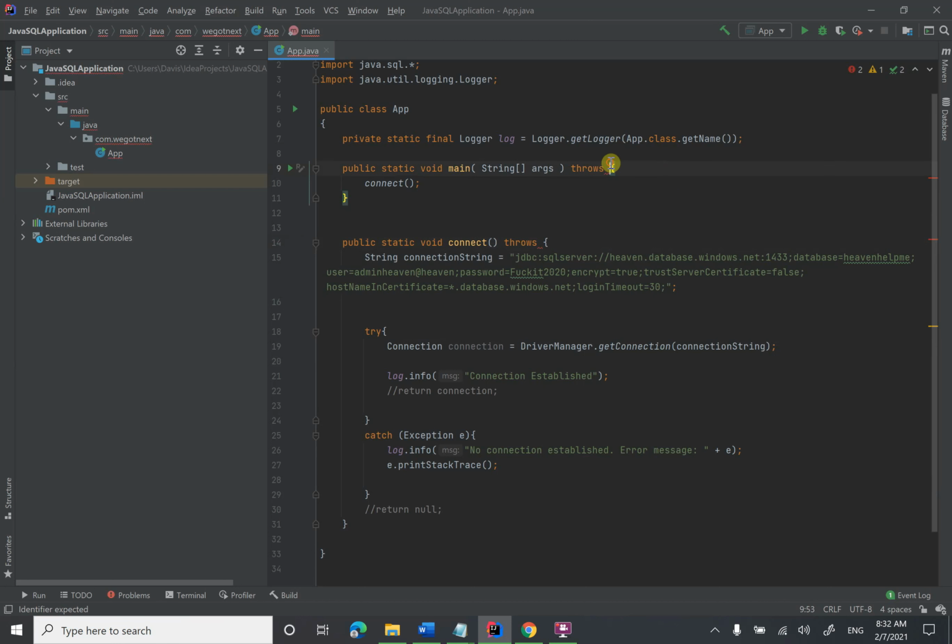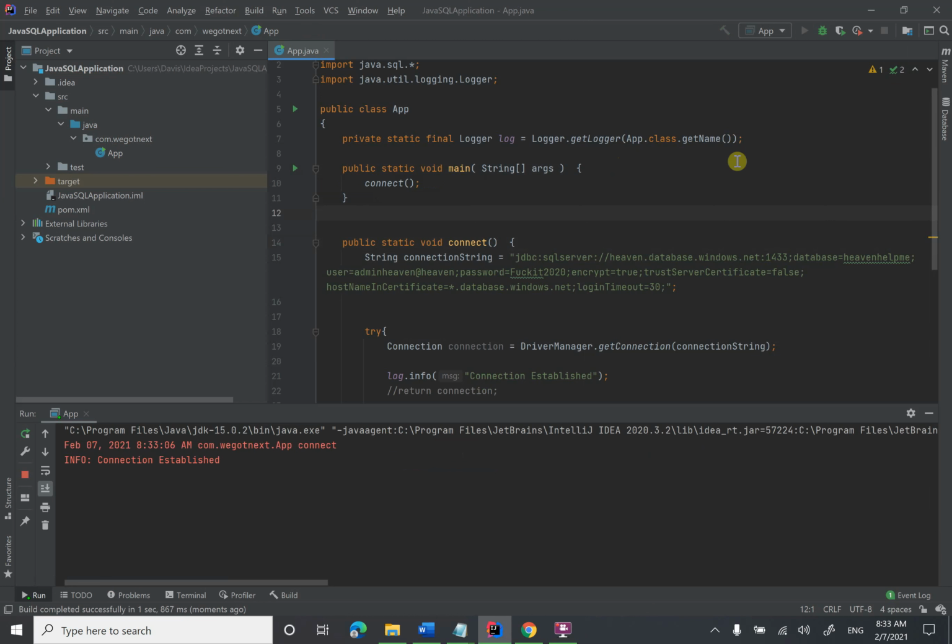So delete everything, and then you should be able to run it, and it doesn't give you any issues.